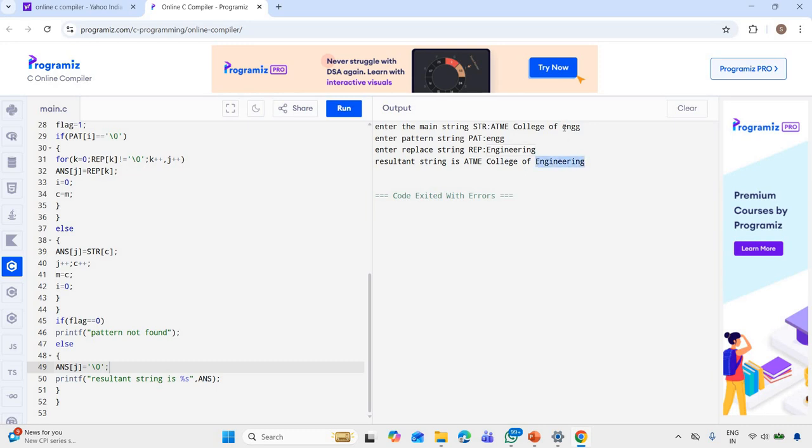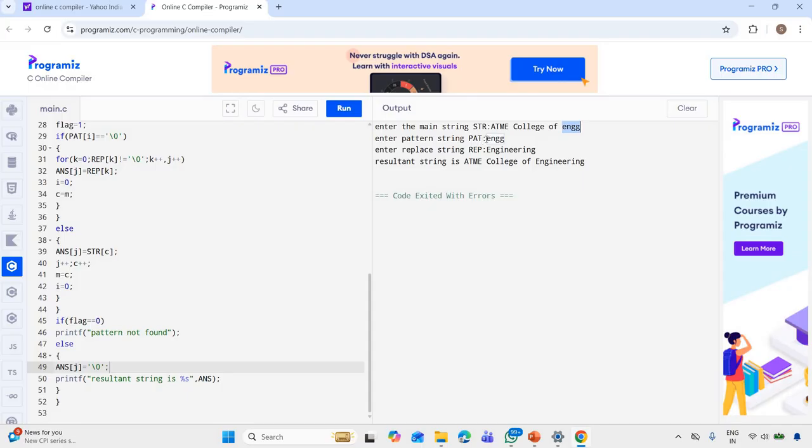Look at here, previously I have given ENGG, and the pattern string is ENGG, the same. It shows that this pattern string is present in the main string, correct? So if the pattern string is present in the main string, it will replace it with the replacement string and display it in the answer. That's why the resultant string is ATME College of Engineering.